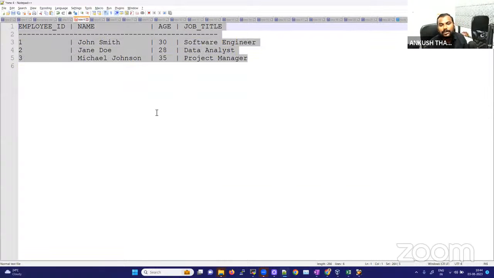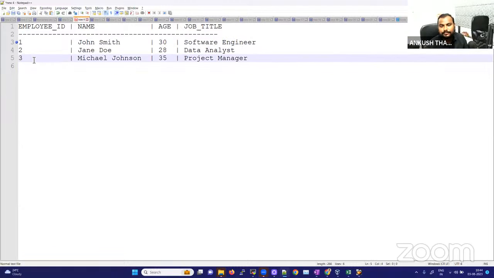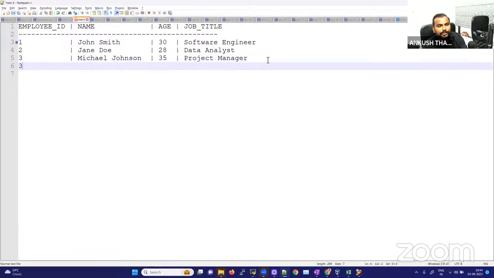See what I want to do. I want to create a table, but the thing is that this employee ID should be unique. What I'm saying is, you cannot have one more employee ID with three, right? That's not possible. You got my point? It should be unique.